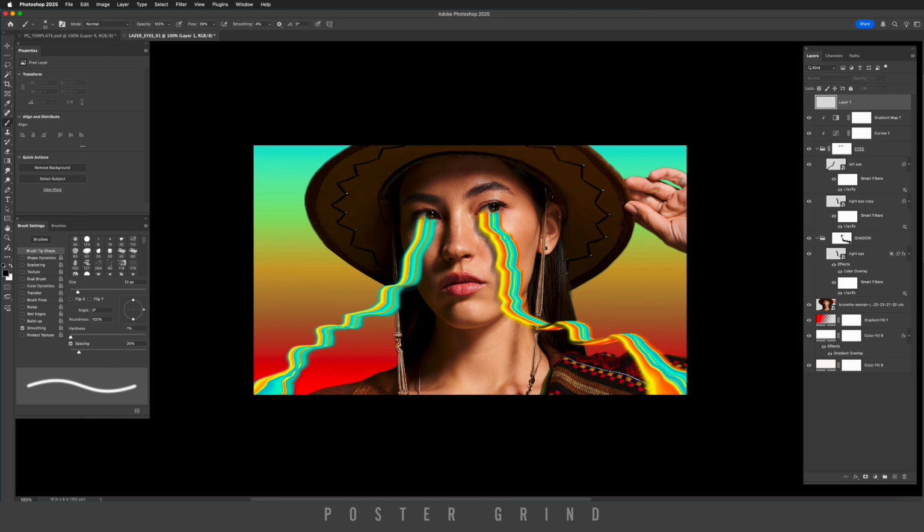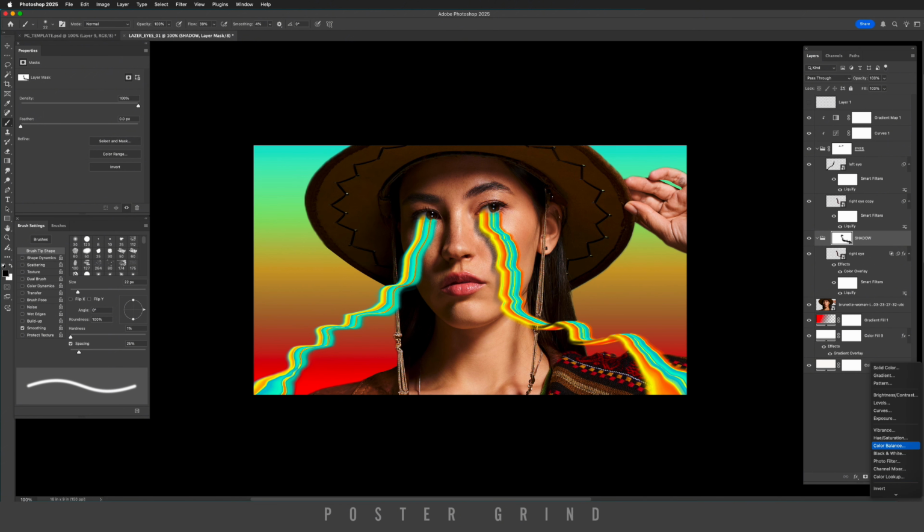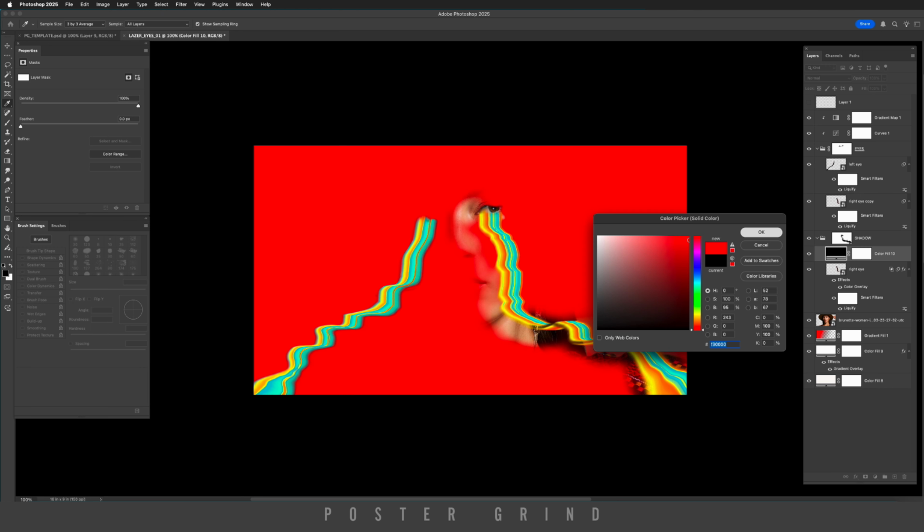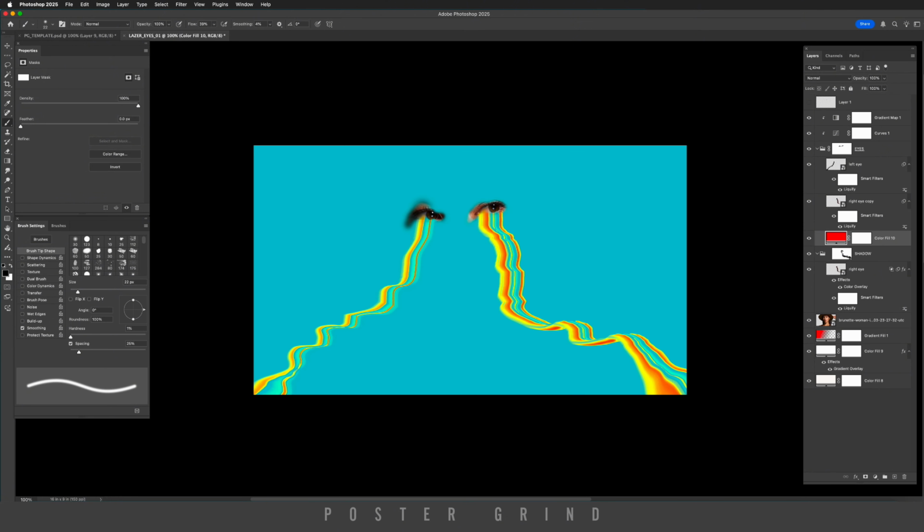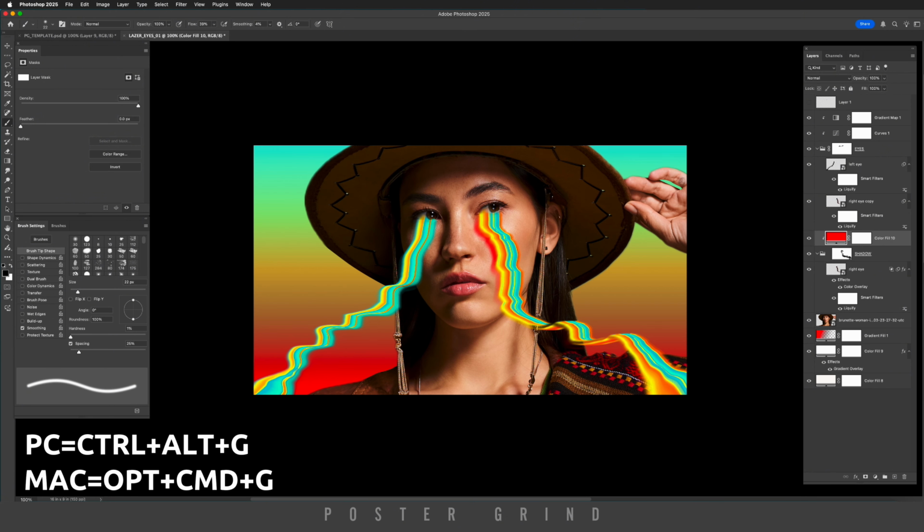Actually, what I want to do is mess with that shadow one more time. I'm going to change the color and see what happens if we go from a black to a different color. So I'm selected on that group, the shadow group. Then I'm going to go to adjustment layer, solid color. I'm going to drag this to a red for now. Drag it up above that layer, Option Command G. And that looks kind of cool.